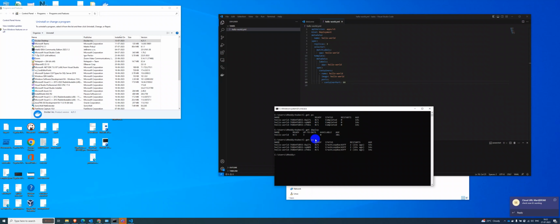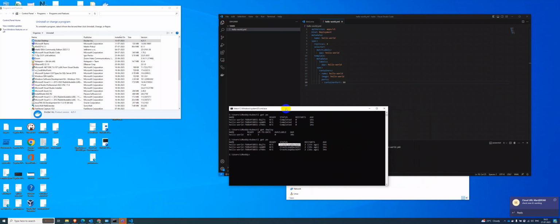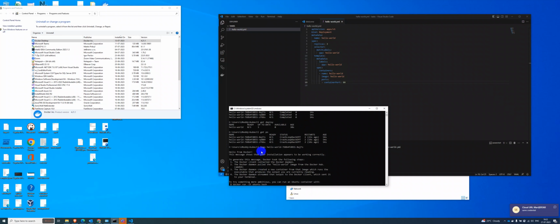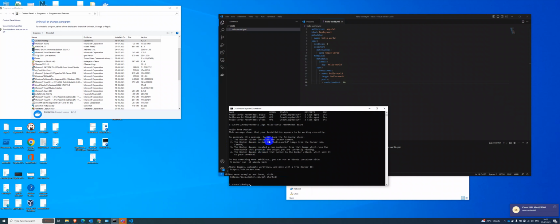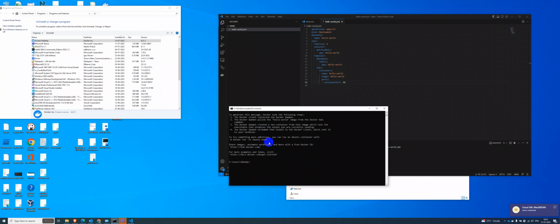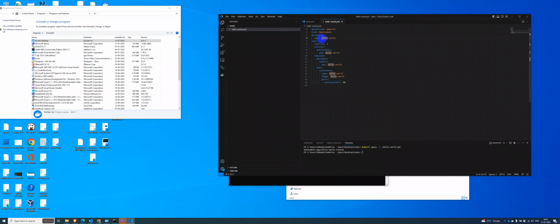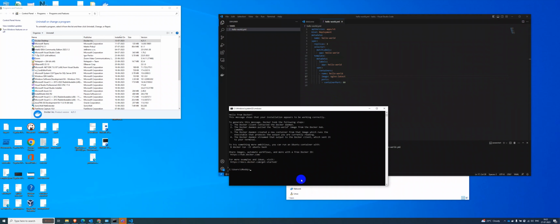Get pod, but it's having some crash loop backoff. Let's see what the error is. Logs. So let me do one thing. Instead of this hello world, let me keep nginx and do that apply again.